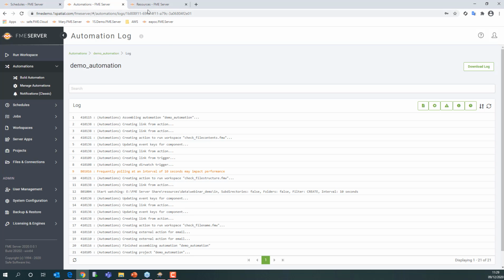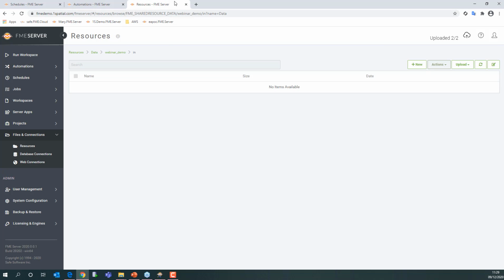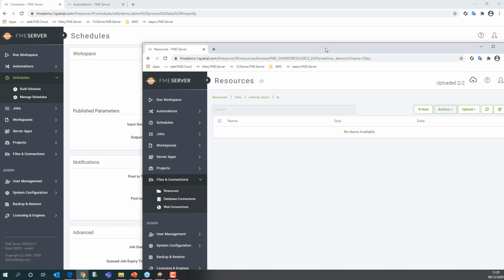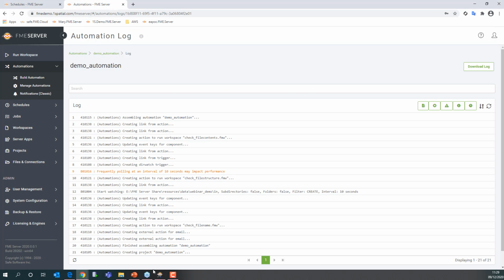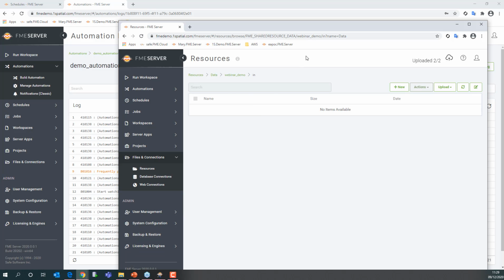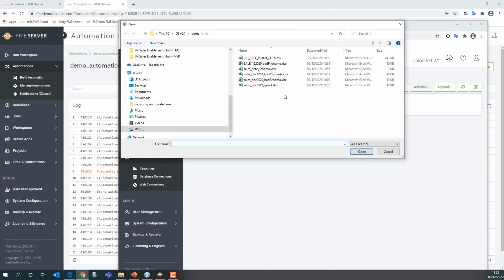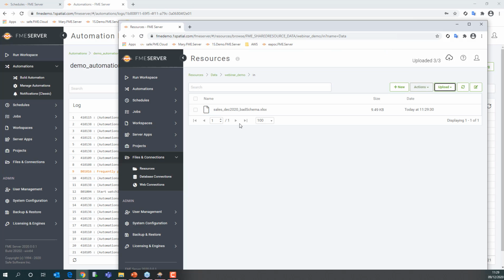So I'm just going to pop the log file up here, and then I'm going to swap over to add some data. So I'll keep that log file open, and I'm going to upload some data that I've prepared already. I'm going to choose this one that I know has got some bad schema, just an Excel file. It's uploaded into the folder that's being watched.